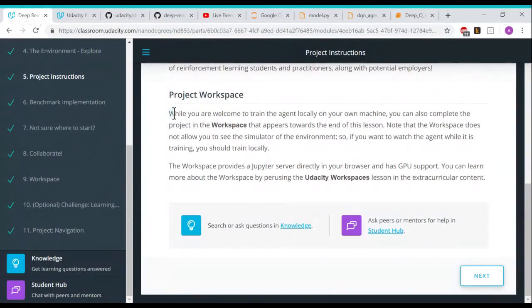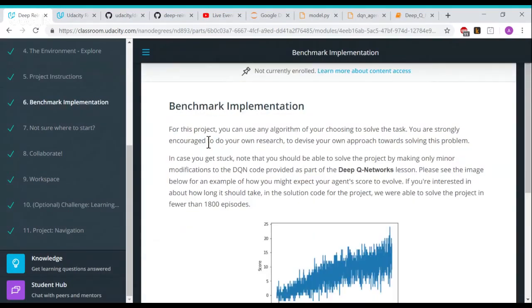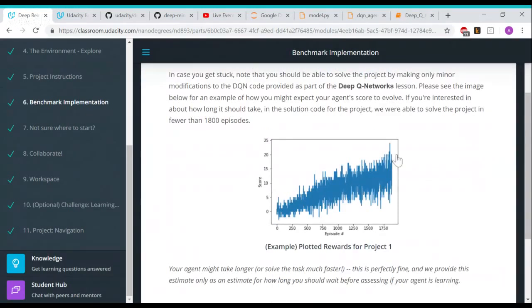And there's information about the Udacity workspace here. You have been provided with a GPU, but you shouldn't use the GPU all the time, only when you train. So you should make the code work first, and then use the GPU to train it. This is how your plotted reward will look once you have successfully solved the environment. And you can just read this and you will understand more.